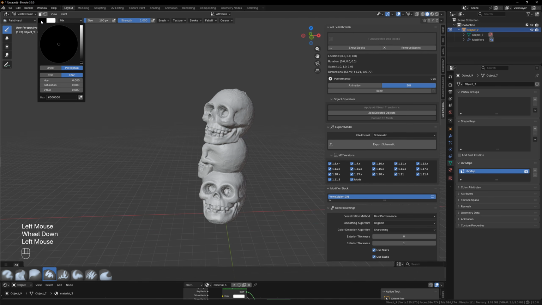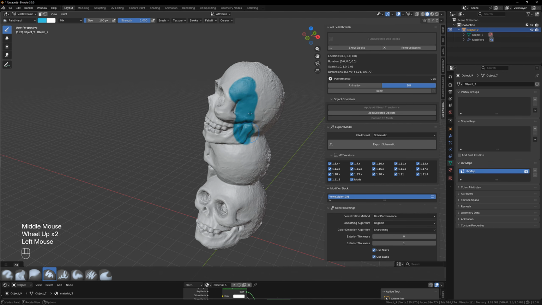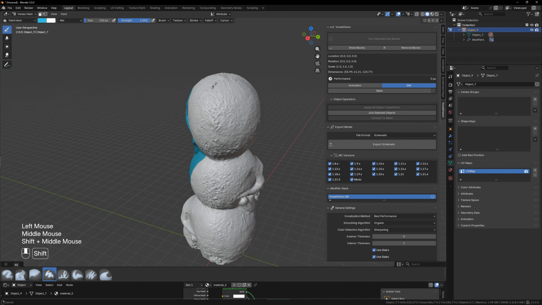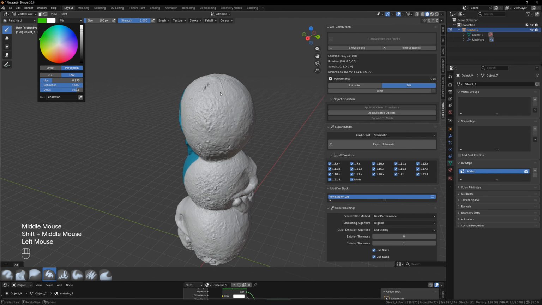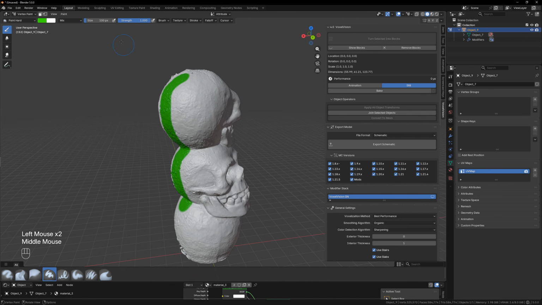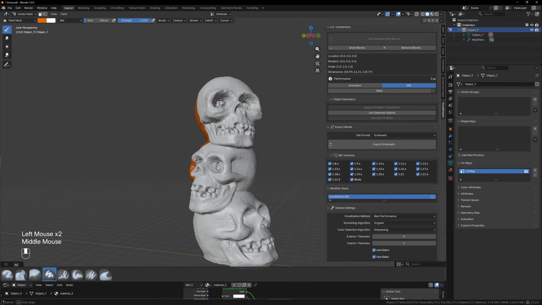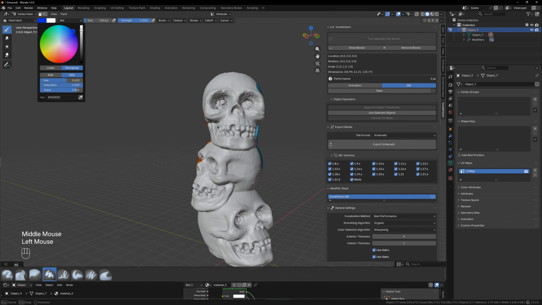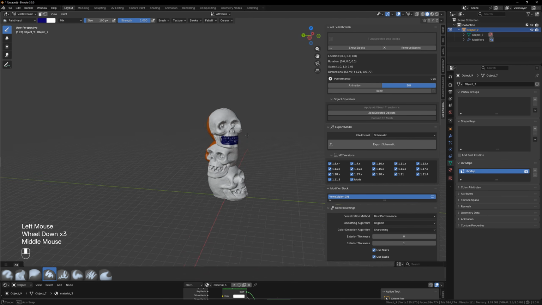And then you can basically paint any color onto your mesh. So like this. So here we want to have some blue, and maybe some green over here, and maybe some orange over here, and maybe some dark blue for the teeth.